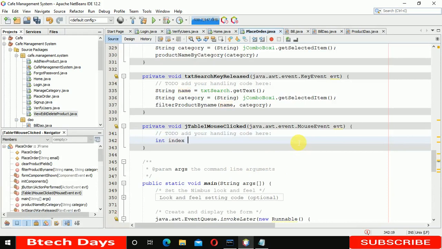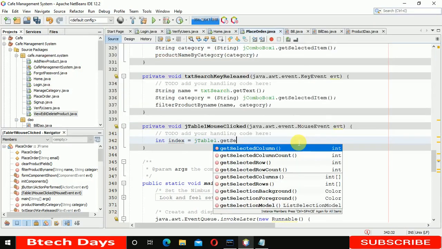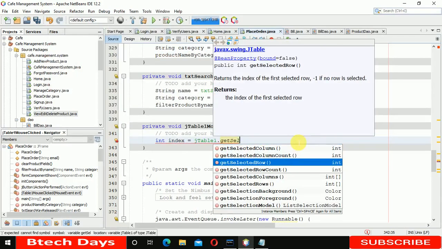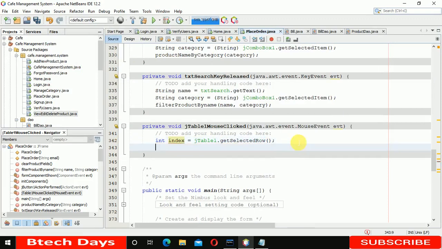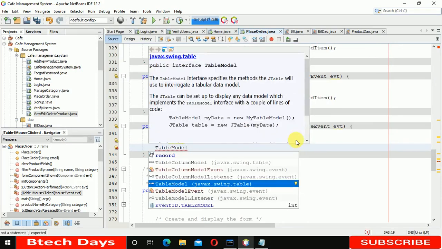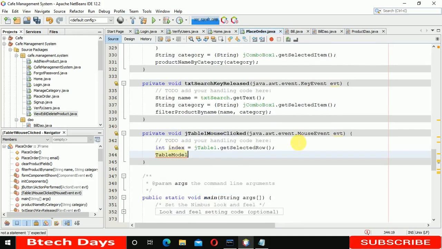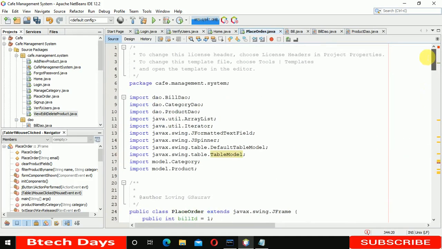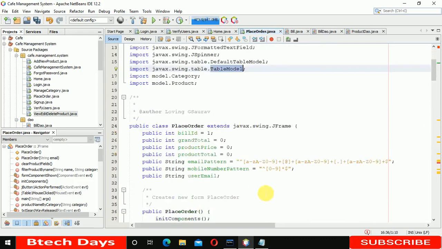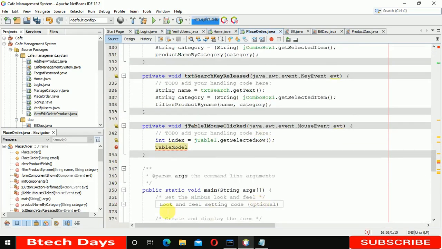In this we are going to write the index. We are going to get the value of index equals to jTable1 dot get selected row, and here we are going to go for table model, and we are going to get it from javax.swing.table. It will import automatically. Let me show you what we imported right now. You can see the table model that we imported.